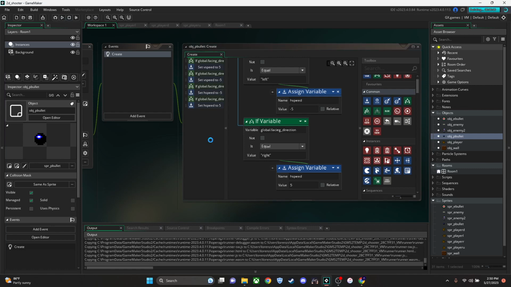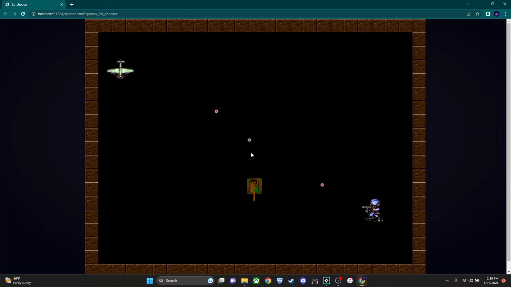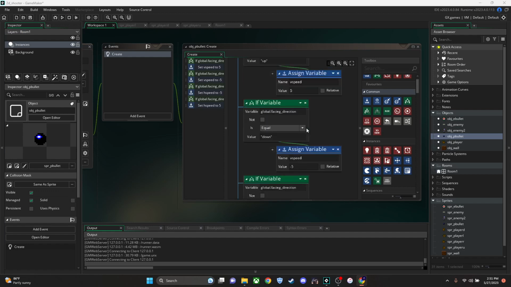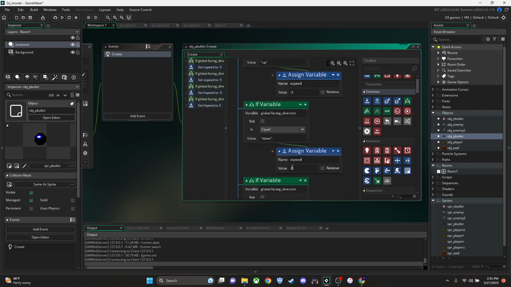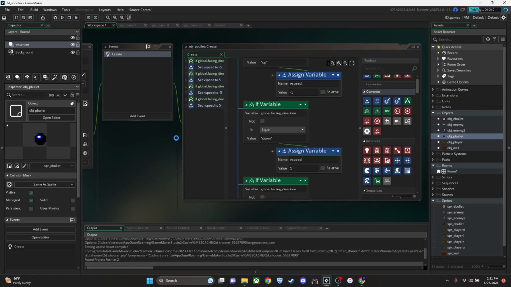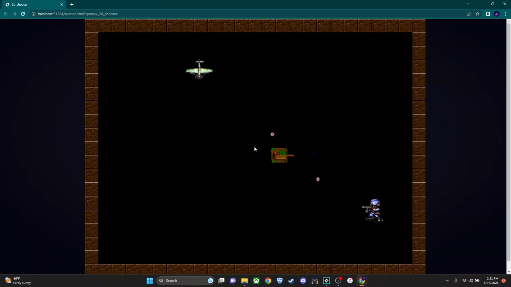And let's test. Okay. So as you can see, oops, I have to change the vertical speed. The v speeds are reversed. So let's go back. So here, up should be negative. That's right. Up should be -5. Down should be 5. So now it should work correctly. And as you can see, the player shoots in the direction that he's facing.